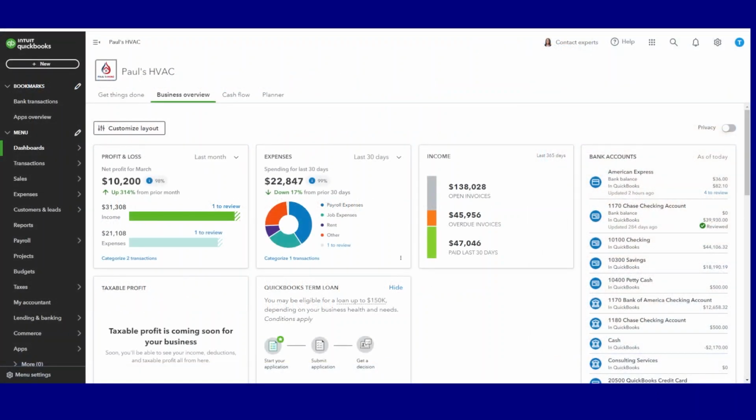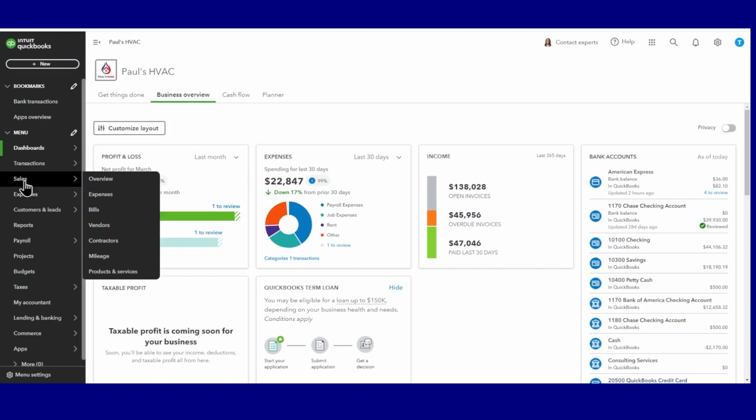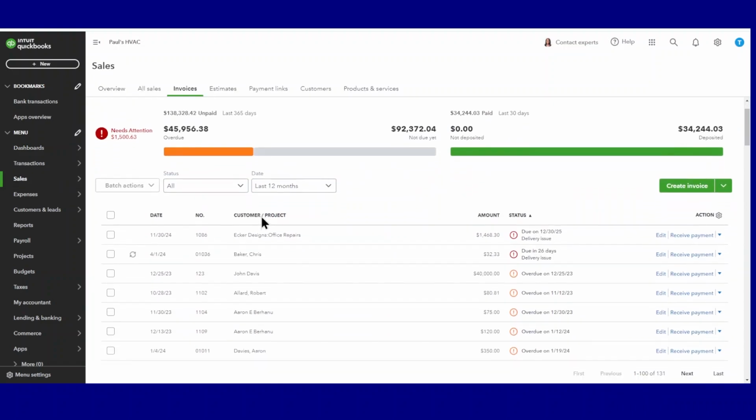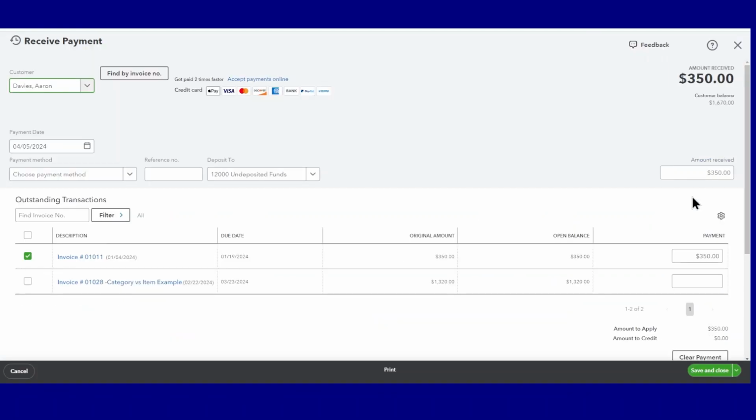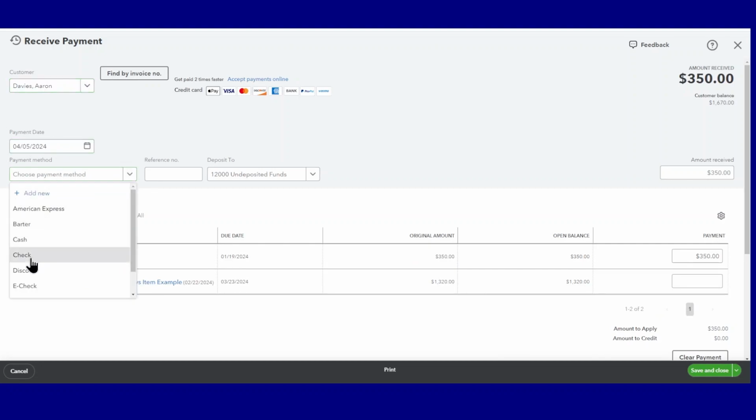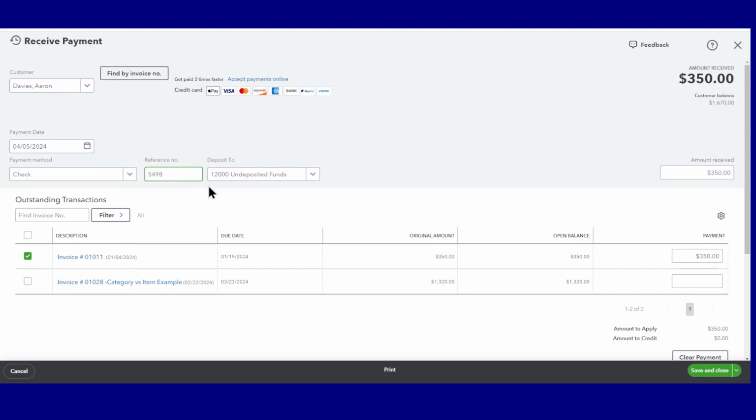So the first thing we need to do is actually record the receipt of some payments. So let's go over here to our sales and let's look at what open invoices we have, and let's just assume clients have finally paid us. So let's go down. Oh, maybe Aaron Dave owes us $350. So let's receive that payment. Okay, so we're going to assume they paid us today. They paid us with a check, number 5498. And here is the key. We're going to deposit this check into the undeposited funds account.